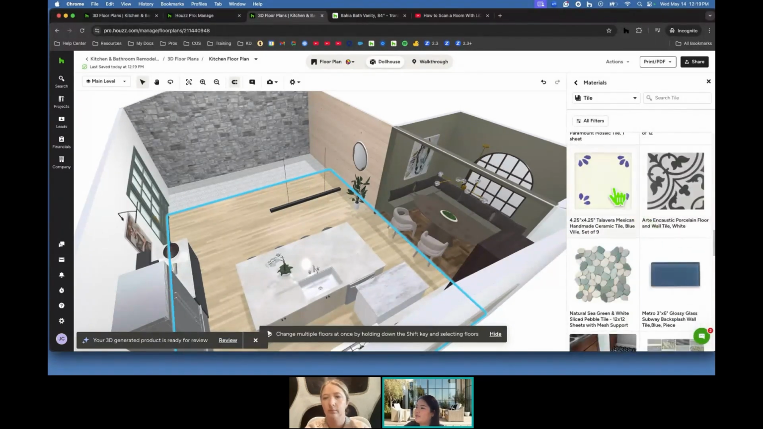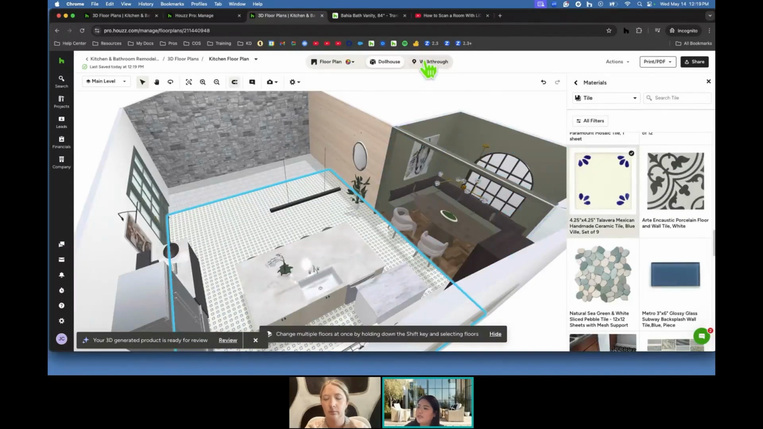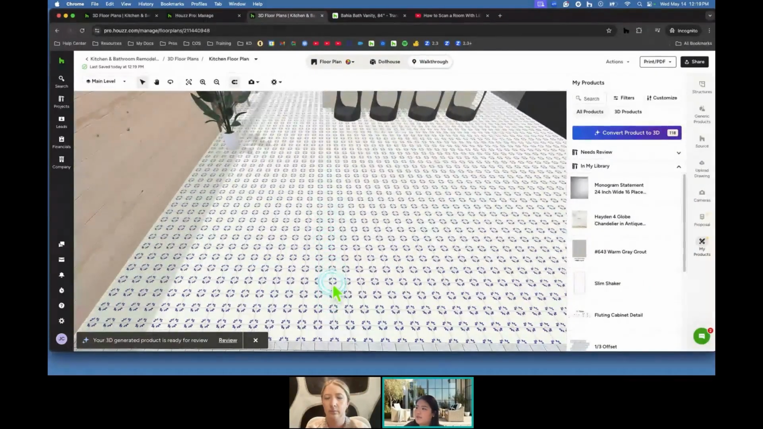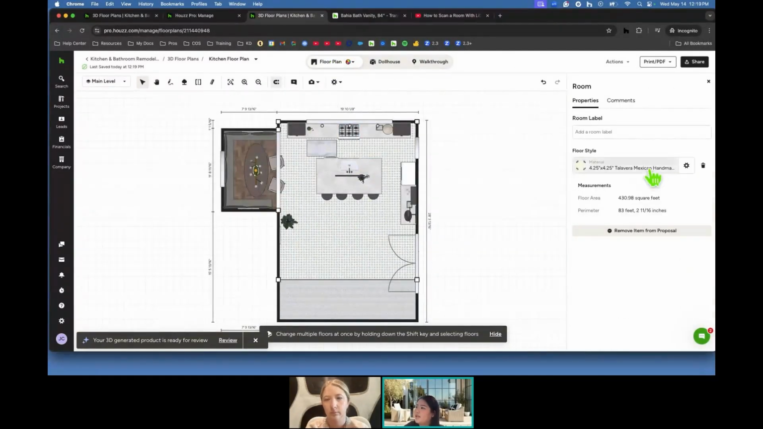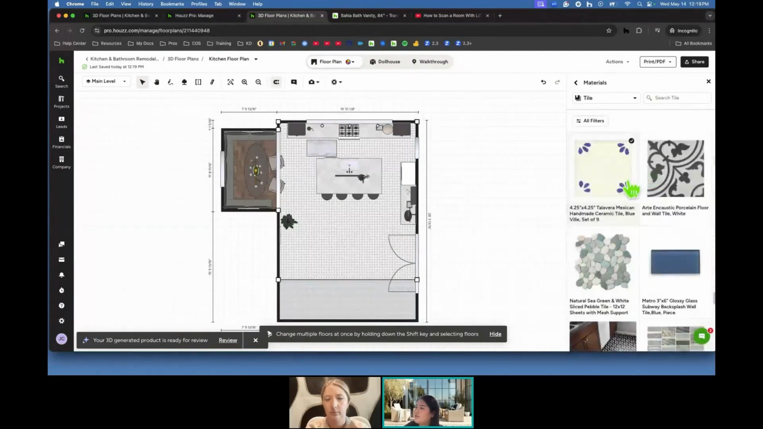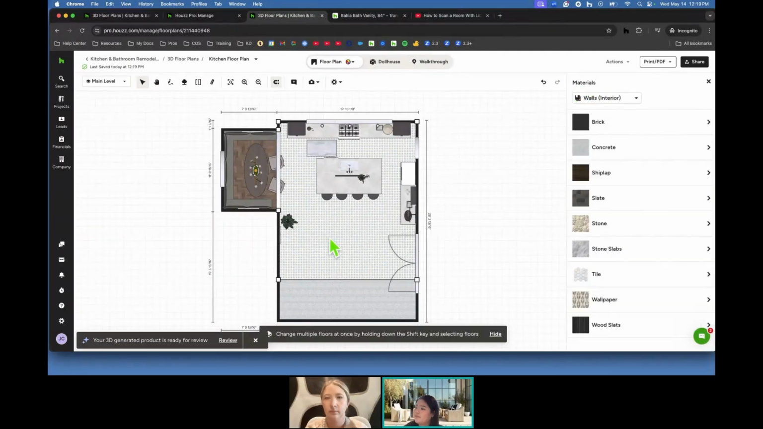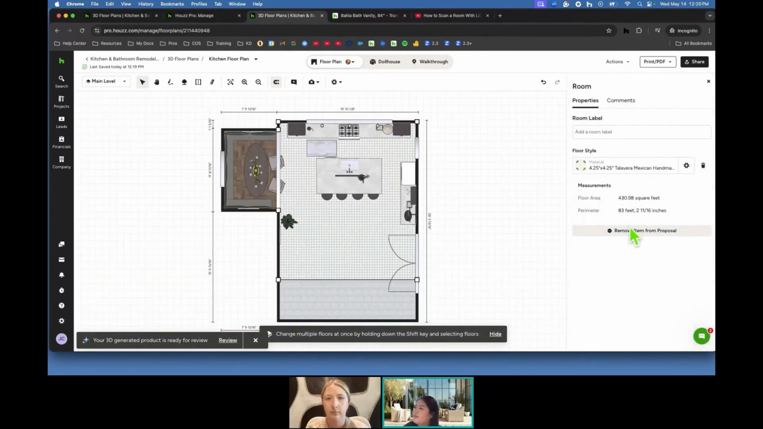If I click into, for example, this one, in the walkthrough view, you can see the tile that's been added. And then I can also customize how I want the tile to be seen. Right here, if I click into the floor style, there we go. You can see the floor area and the measurements of what it's been attached to. Right. And some of the wood options give you an option for how wide you want the wood slab to be.